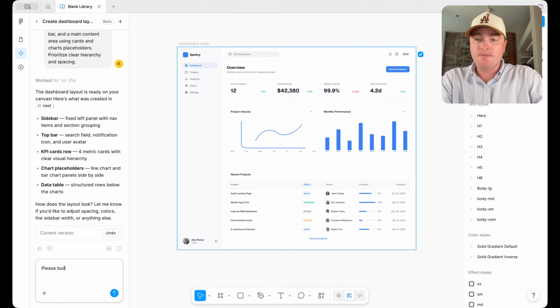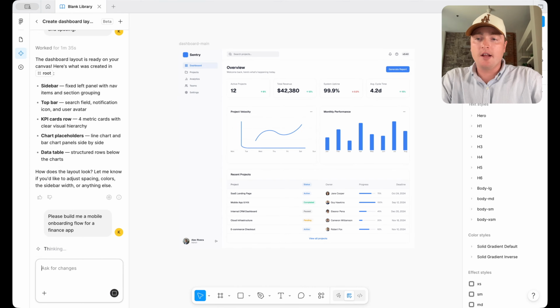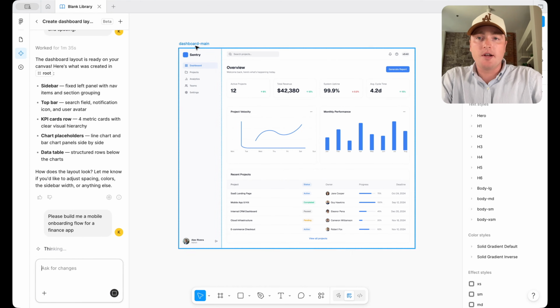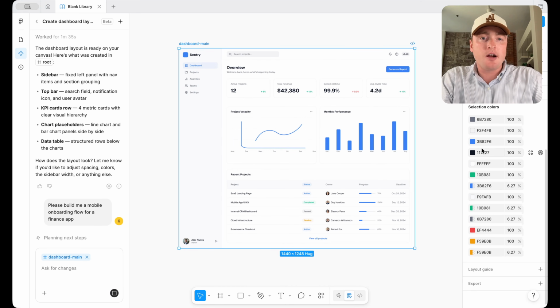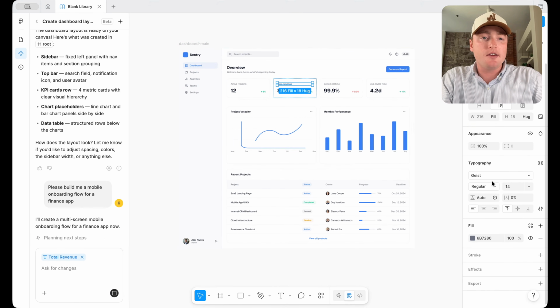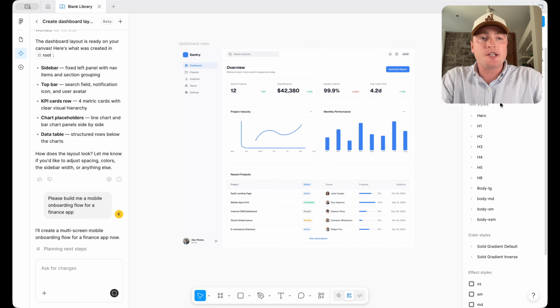Please build me a mobile onboarding flow for a finance app. We're going to go ahead and run this. Now, one thing I'd also like to call out here is if we look inside, it didn't use any of the variables that are inside of this file, and it didn't use any of the styles either. A little bit disappointing, if I'm honest.